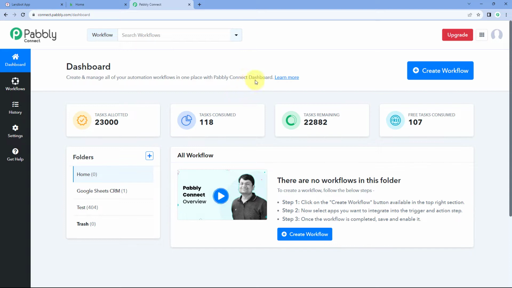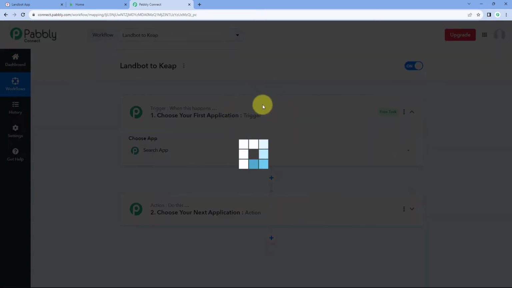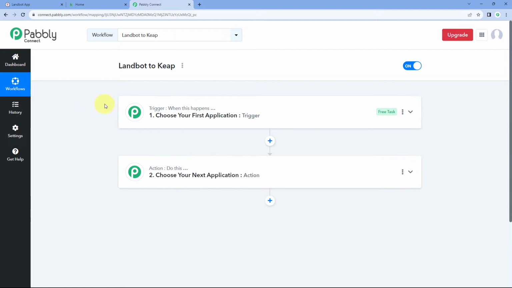And after reaching this dashboard, just click on Create Workflow and give this workflow a name. For example, I would like to name my workflow as Landbot to Keap. And then just click on Create. Now you can see that our workflow is open over here.